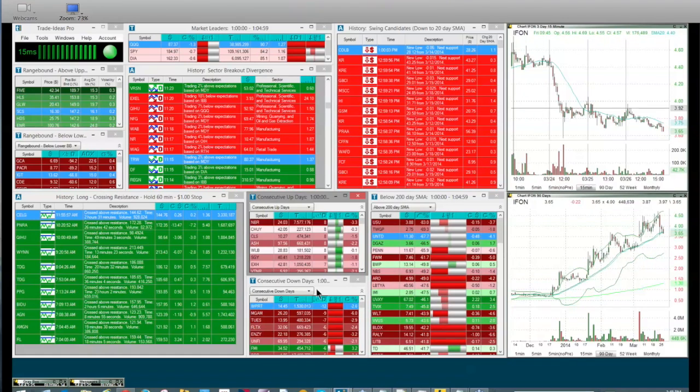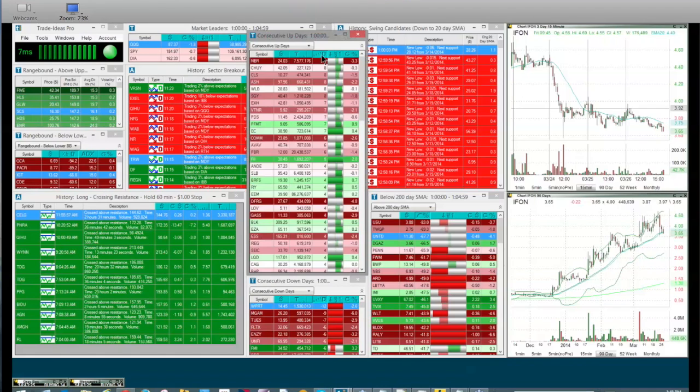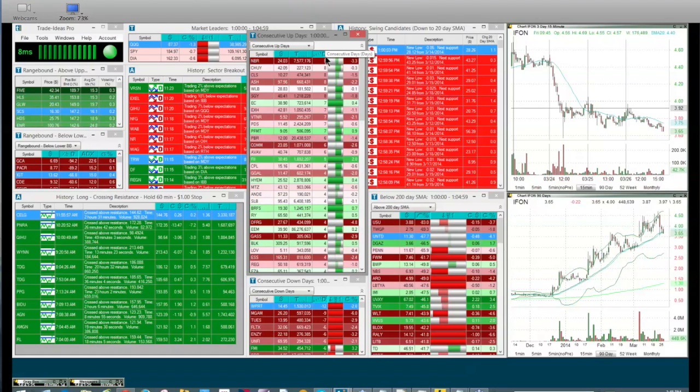A couple more. I'm running a little long on the top list. Just highlight these windows right here, the consecutive up days and down days. I believe these are available. Yeah, these are available in the movers category in the pre-configured strategies. But you can see here, this particular column is our consecutive days. It's colored on change from the close.